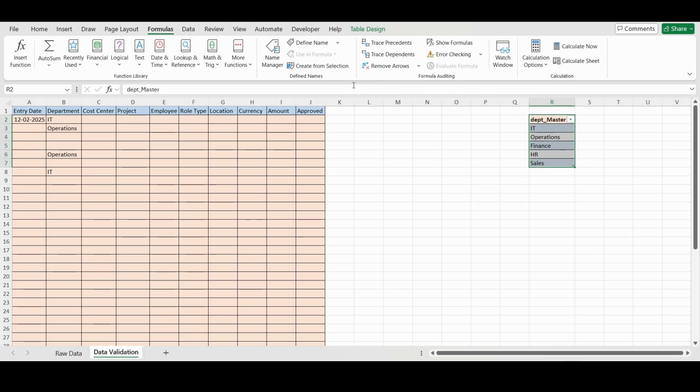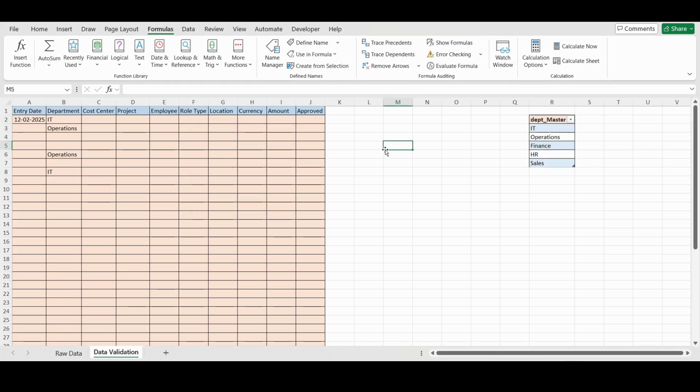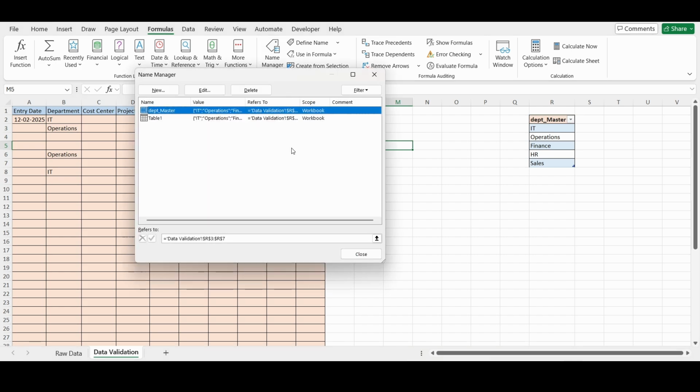Then create a named range referencing this table using Name Manager in the Formulas tab. So first select the table, then click Create from Selection and select top row. Now if you open the Name Manager, you will see a range created with the same name as the table header. This name is accessible anywhere in the workbook.